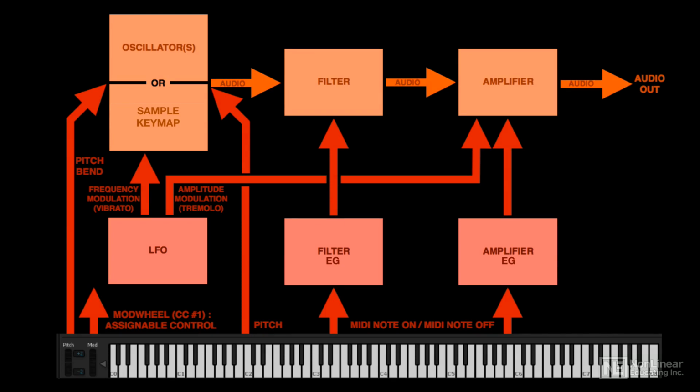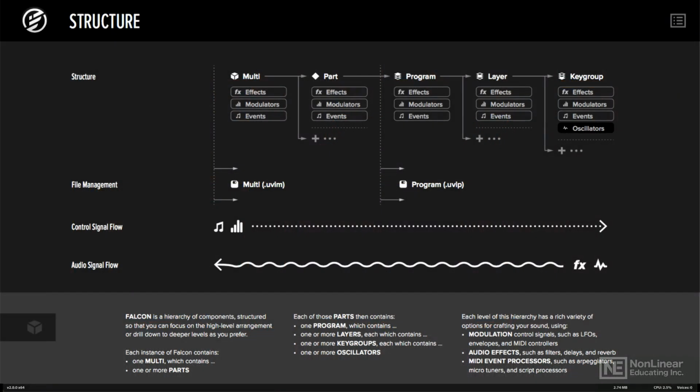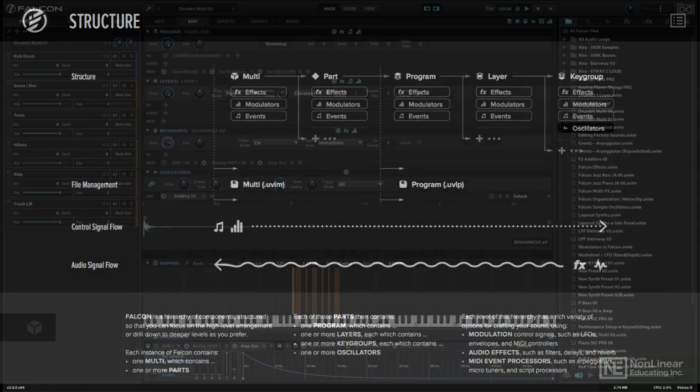If you're already well-versed in the world of oscillators, key maps, modulators, and the like, you can probably skip ahead to the next video, where I'll start going over Falcon's specific layout and approach to organization. But for anyone who thinks they might benefit from a little background, here goes.